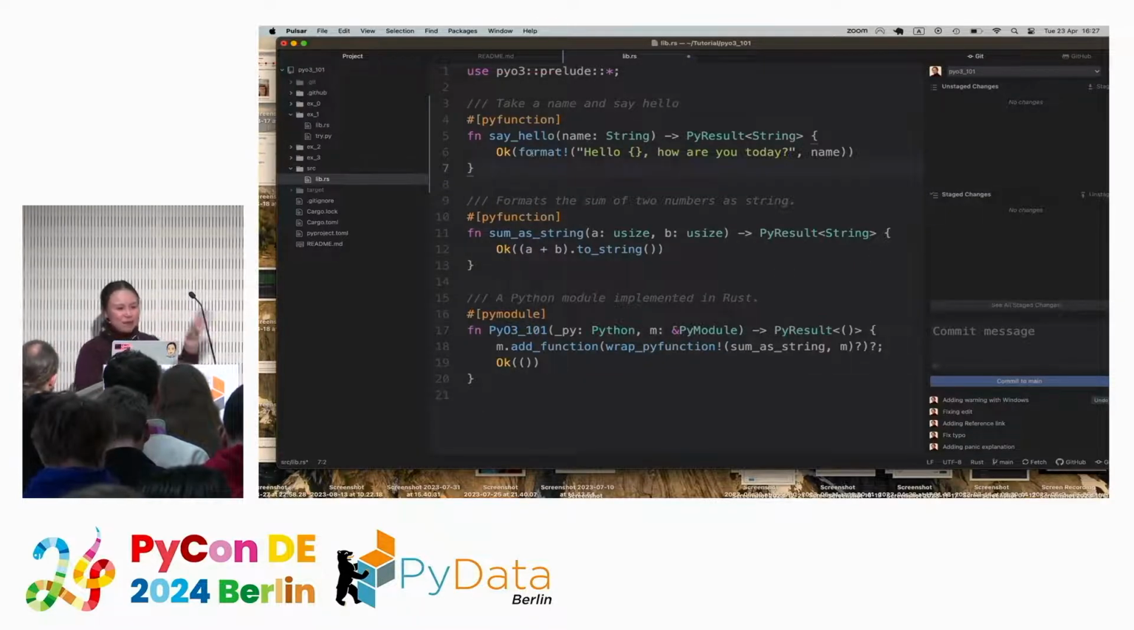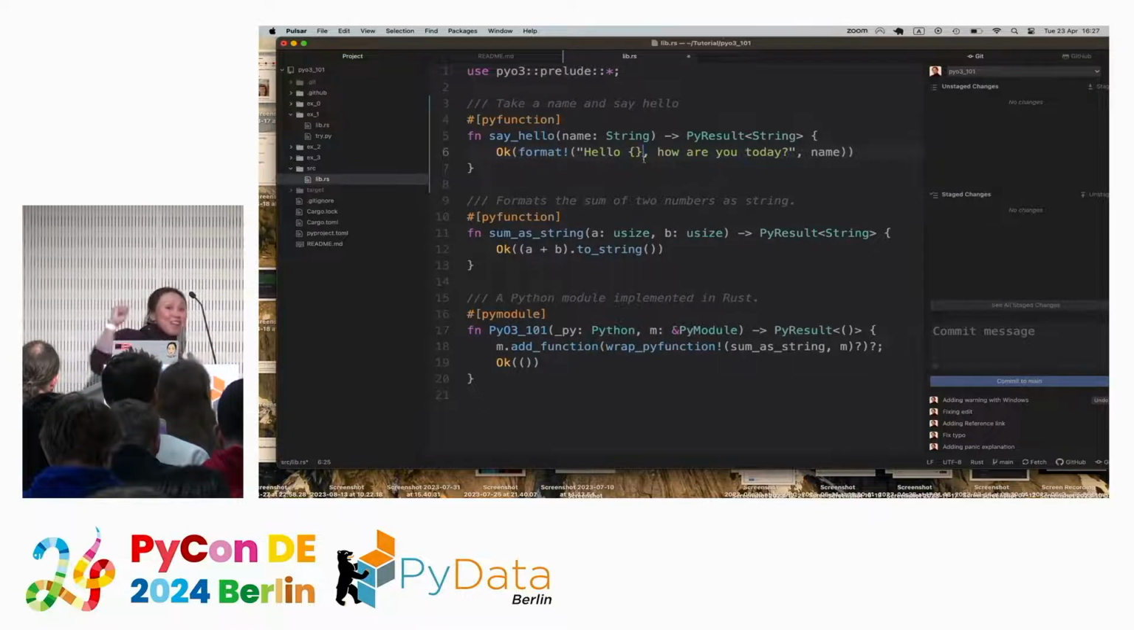Again, don't worry about this format exclamation mark. It's just like an f-string, just the Rust version. So everything seems good, right? So now I can do maturin develop, and it will work. Yay, isn't it? Okay, so let's try it out.